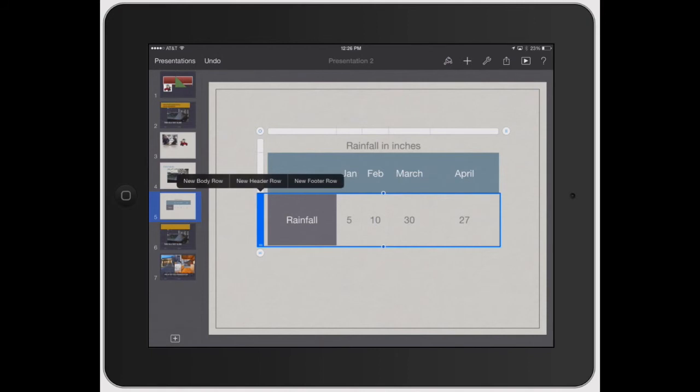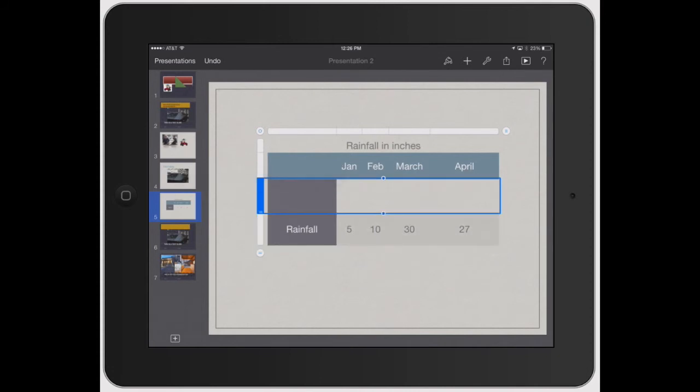So you can insert, and when you click insert, it says, do you want to add a new body row, a new header row, or a new footer row? Since I'm connecting to the header row and where I could put a footer row, that's why it's giving me those extra options. But if I just want a new body row, it's going to match it there.